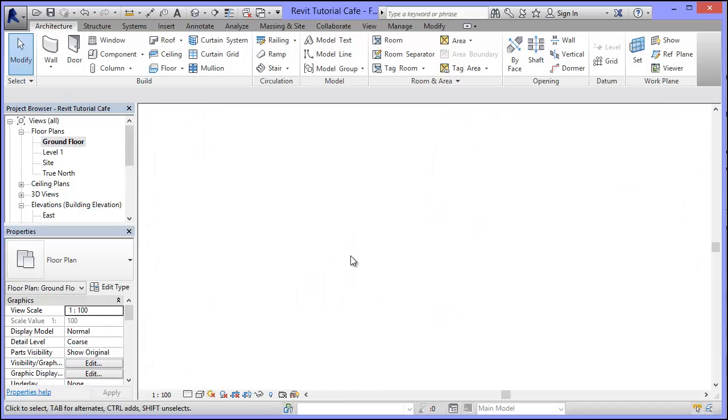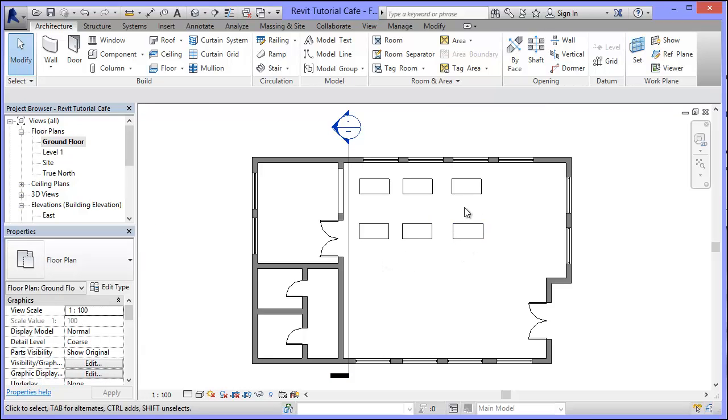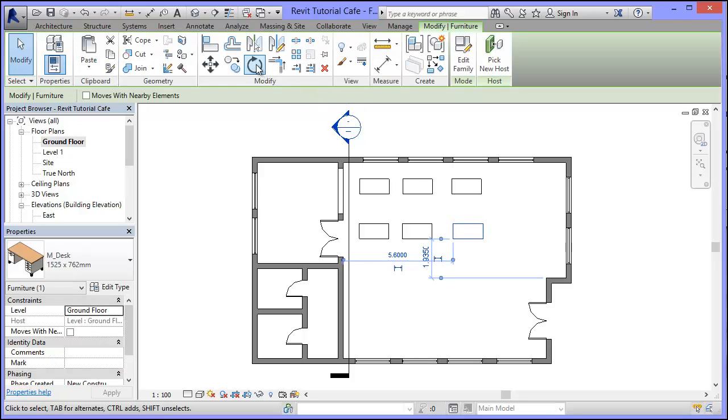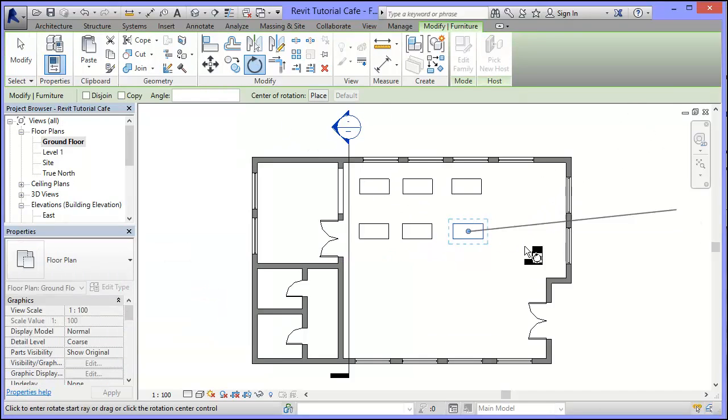Let's go back into my ground floor view again. Now, if I wanted to have them positioned slightly differently, I could select the object and go for this rotate option in modify. The way that works is once I click it, it produces this line. Now that's doing nothing at the moment until I actually select it.